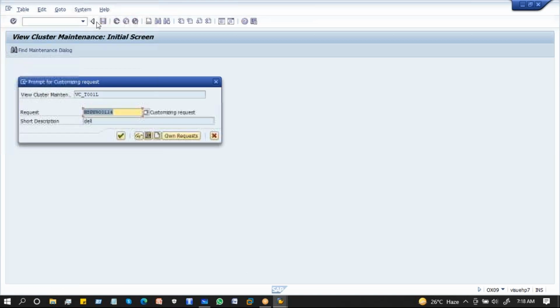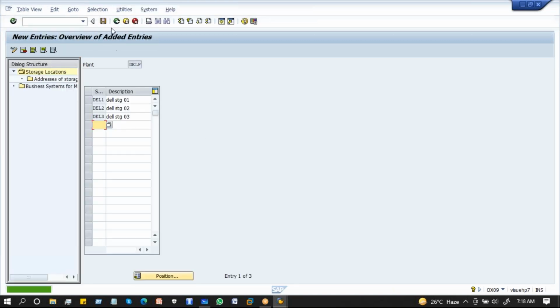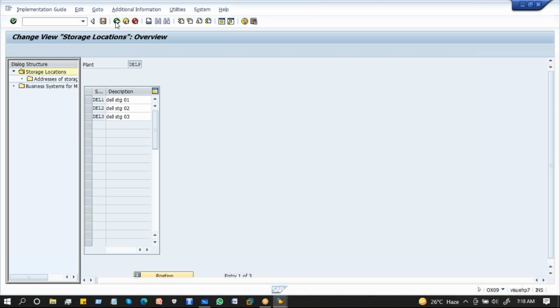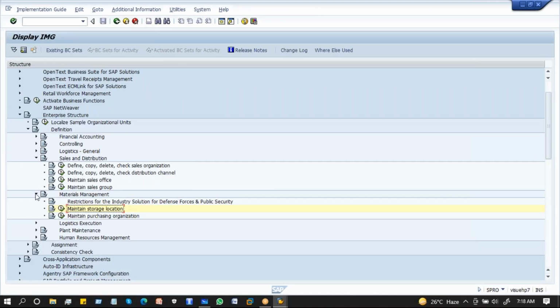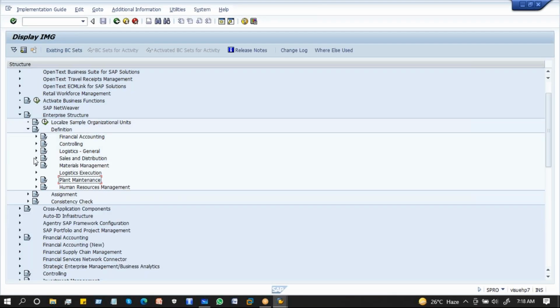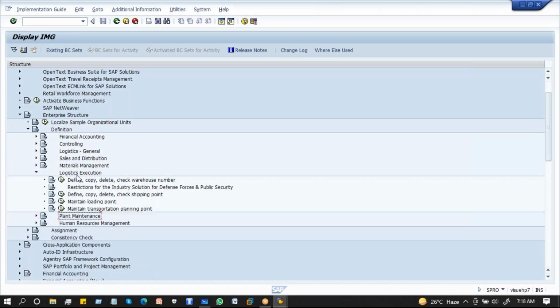I'll save this. My request pops up. I say continue and back again. Close this. Then come to logistics execution. Here you come across the warehouse. What is a warehouse?